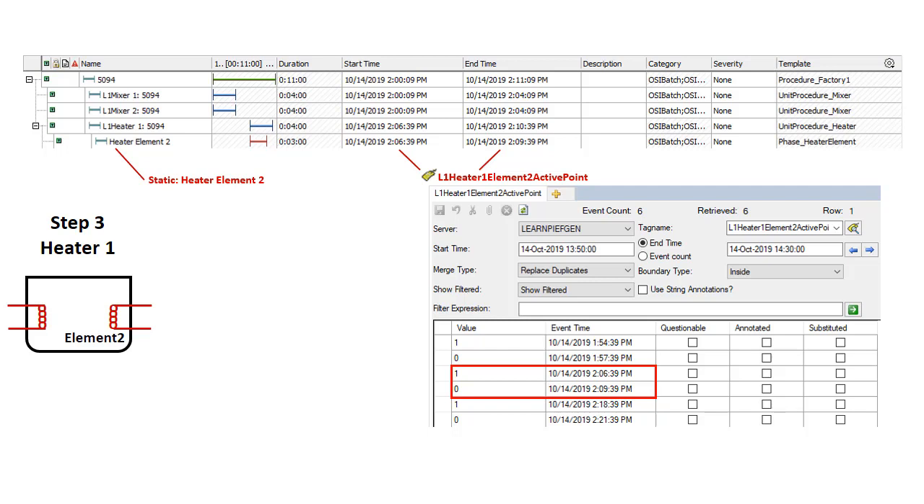We also have heater element 2 here, where we use the heater 1 element 2 active point going between 0 and 1. In this case, we use pulse. And then we're going to just give it a static name of heater element 2 anytime this one opens or closes. So let's go ahead and configure these two as well.